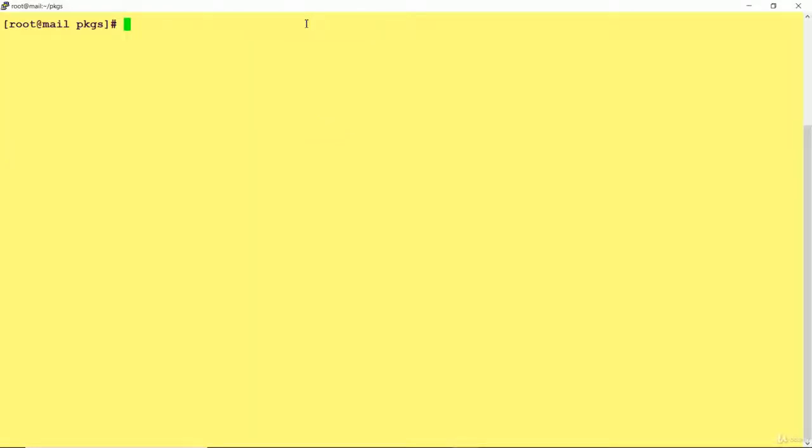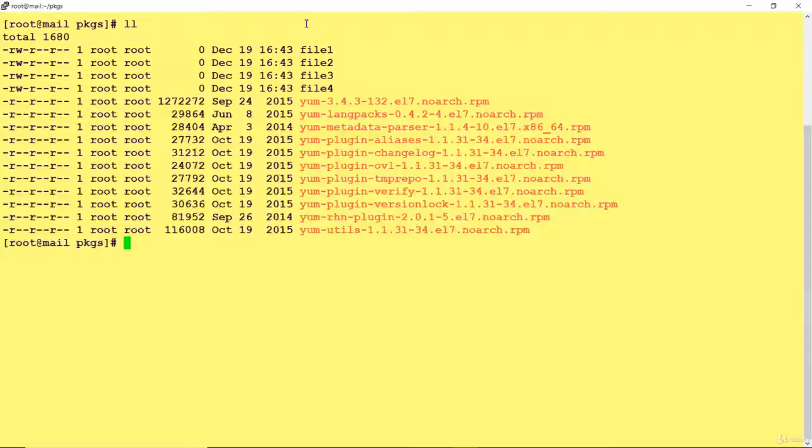So I have one more server. How can we do this with a remote location? It's very simple. Here, suppose I want to copy this directory to my remote location. How can I do that? I have a server whose IP is this one, 192. This is the server I have.